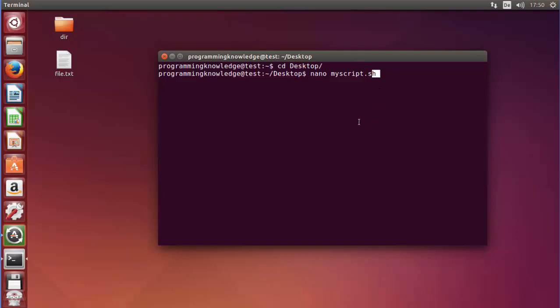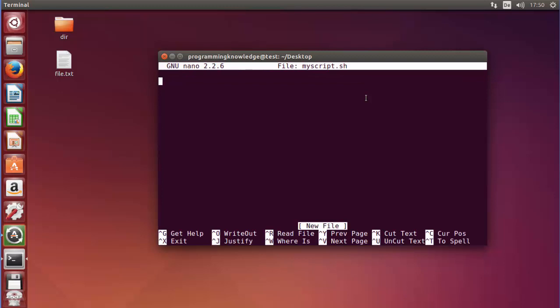Now first of all, we need to know where our bash is located on our system. So let's just create a file and then we are going to see further. So nano and then the name of the script, and press enter, and it's going to open this kind of editor for you, right? Now the first line which you write in a script is this line, which is a good practice to use.